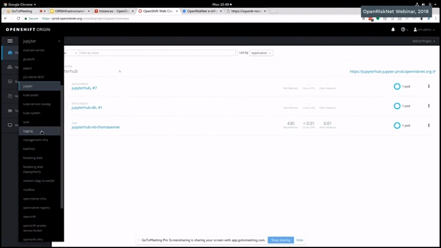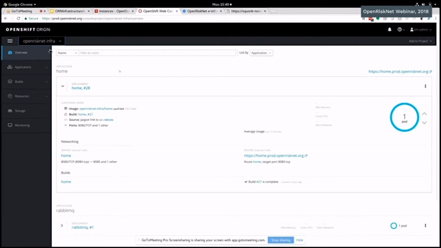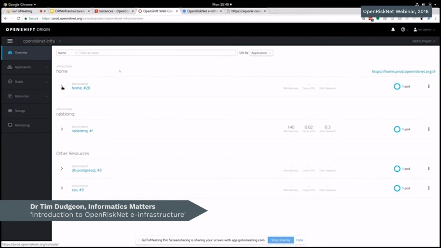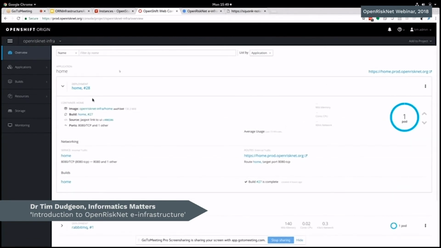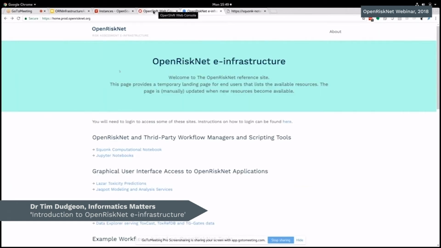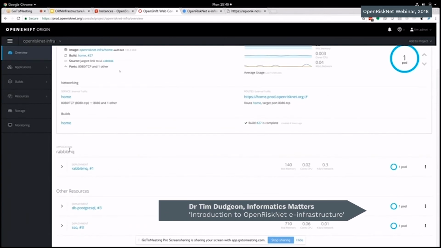There's some stuff that is infrastructure. So here's a project that we call the OpenRiskNet infrastructure project, where we have a number of basic things that a number of applications can use. Here's the home, the landing page. This is what runs this website. This is all continuously built and continuously deployed from GitHub. So all we need to do to update this is make a commit into the GitHub repository, and the application is automatically redeployed. We have message queues, we have databases, and we have a single sign-on environment.